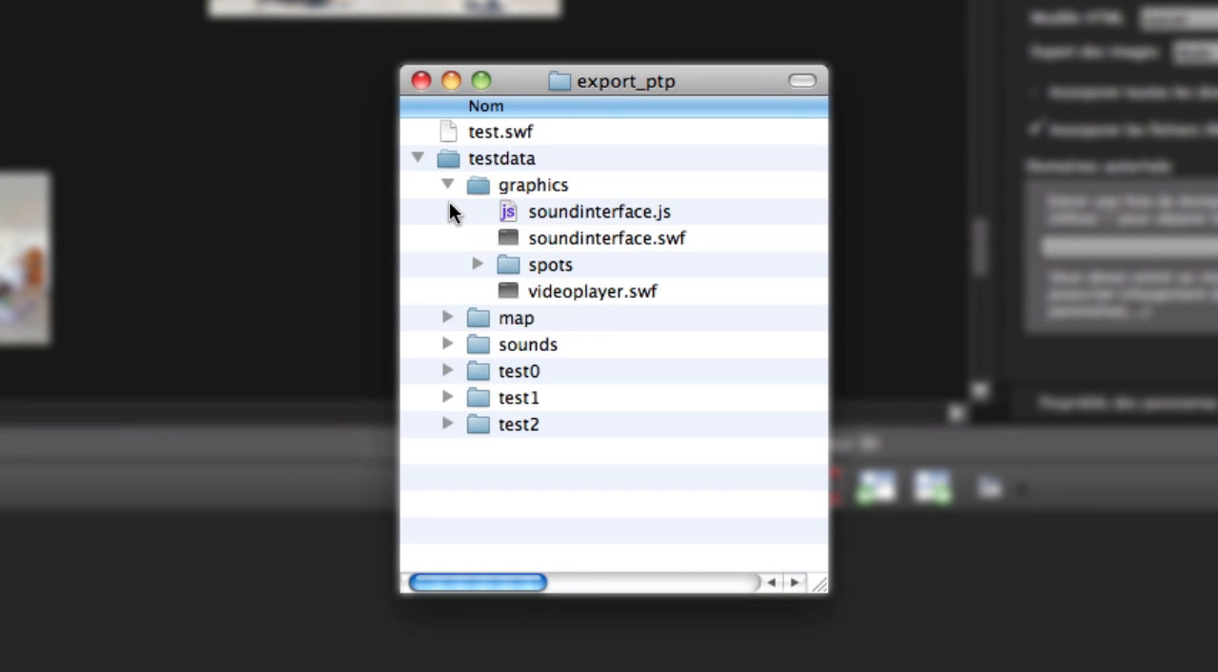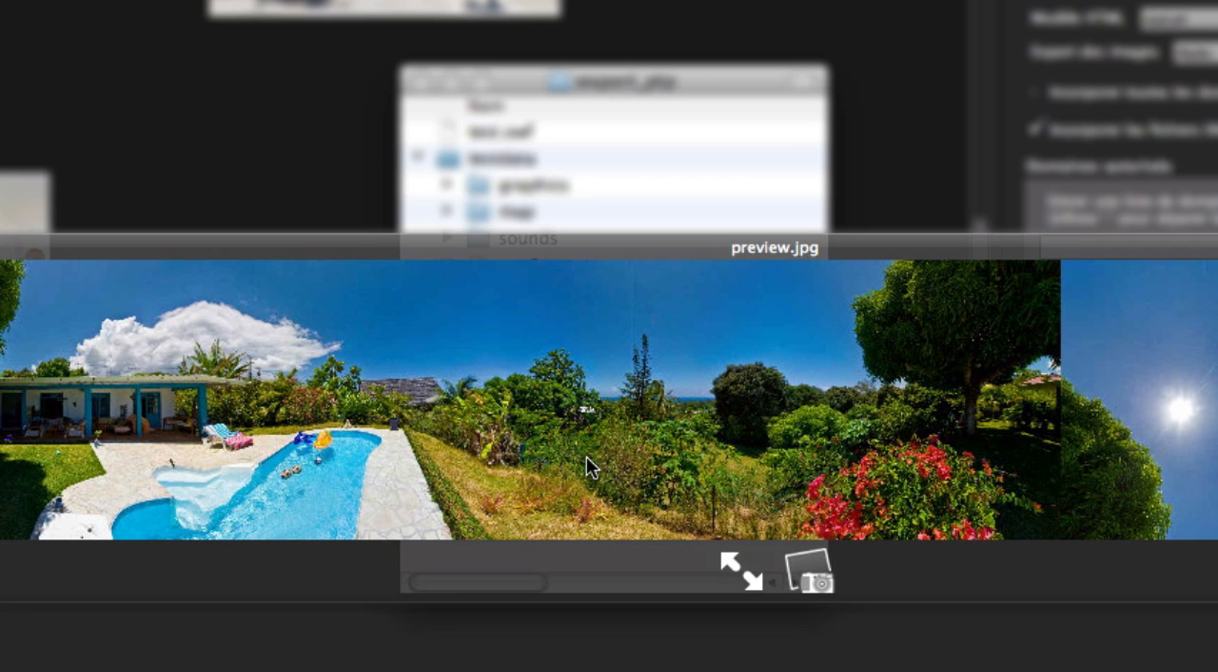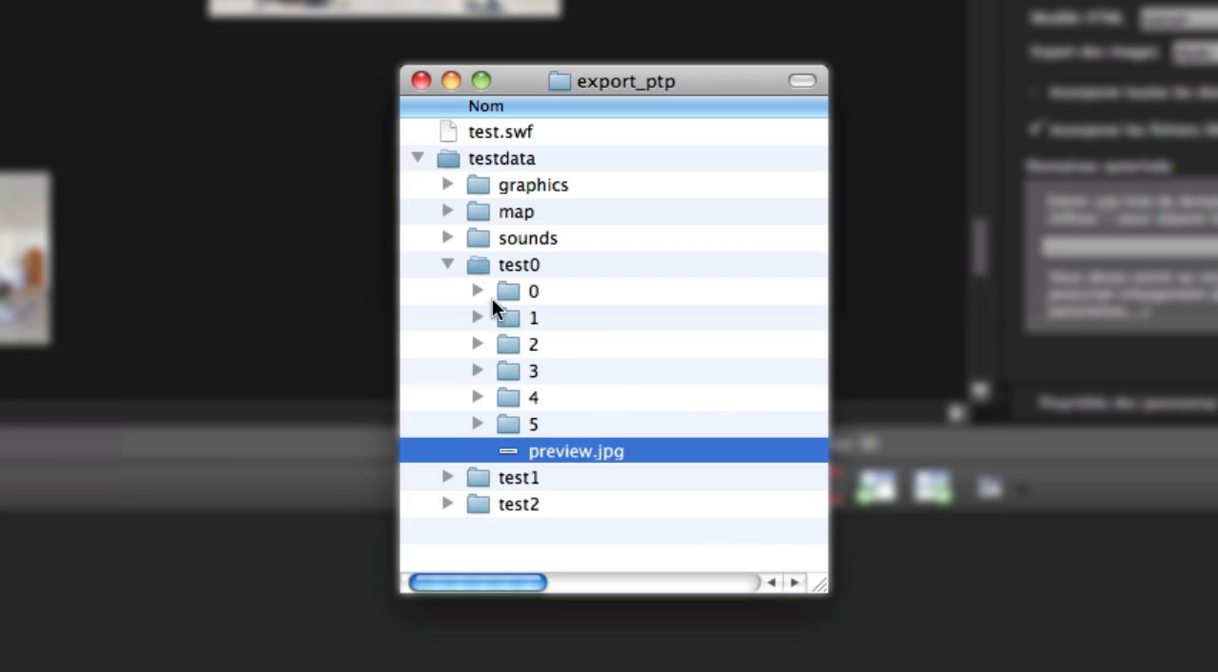Notice that Panotour has created a flash file, test.swf, and a folder, test data. In the graphic folder, you will find all the objects, appearances, hotspots, links used in your project. The data related to the Panotour Pro map function is located in the maps file. The sounds folder regroups the sounds used, and the test 0, 1, and 2 folders regroup the panoramas data. You can also find the pictures preview.